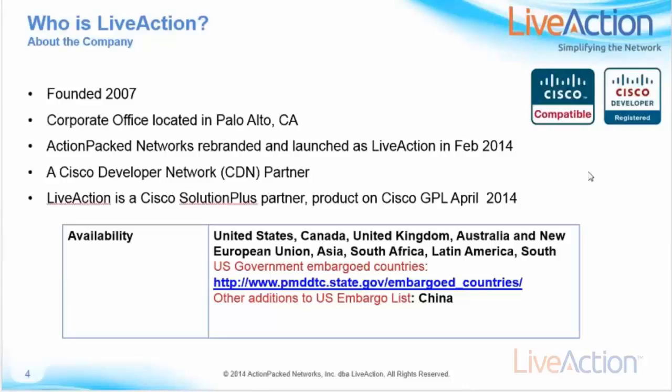We are a CDN partner as well as a Solution Plus partner, and our product is also available on the Cisco Global price list in early April. Our product is sold in these countries except for the U.S. government embargo countries as well as China.